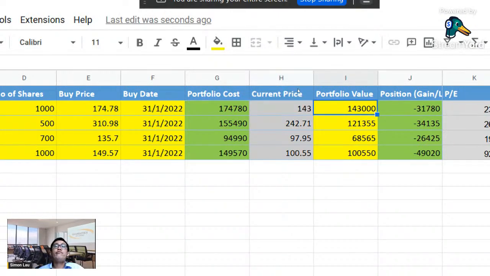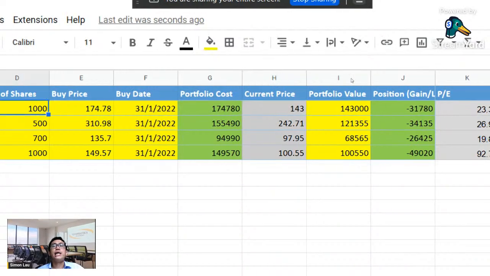Then this is the portfolio value, which is actually this current price multiplied by the number of shares. So you get 143,000: 1,000 shares at 143 per share. This column is the current value today. And then the position is actually what you have today minus what you actually spent to buy. 1 year ago, Apple cost you $174.78 per share. Now it's only 143. So you're actually making a loss. This column is calculated.